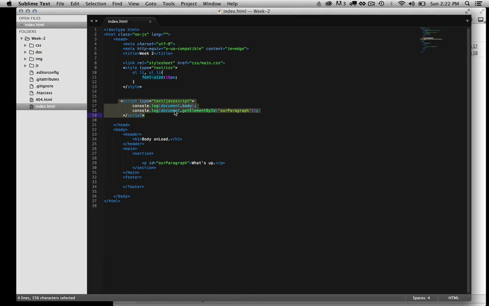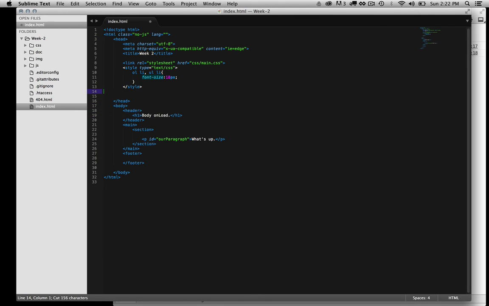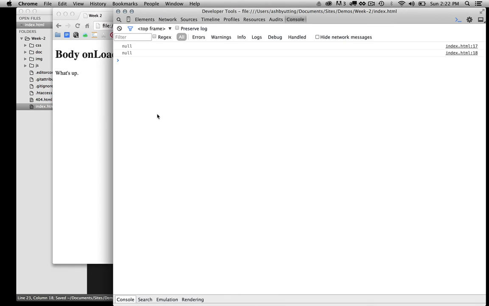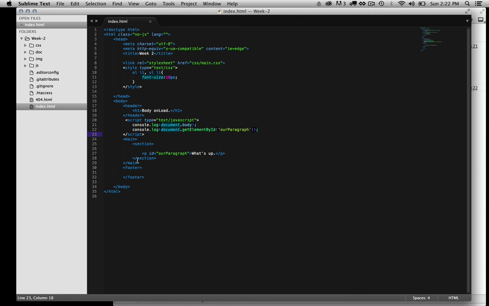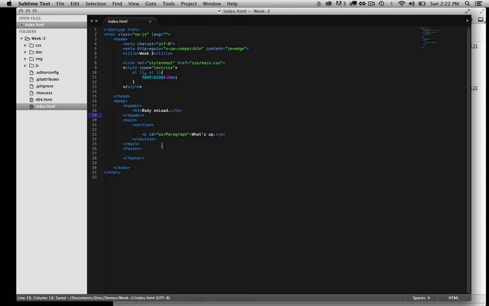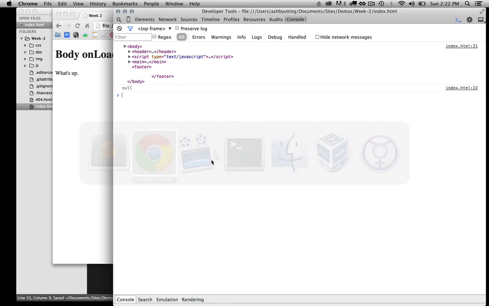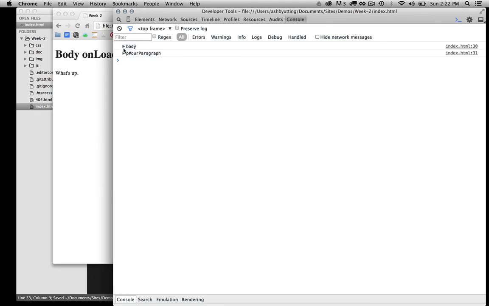Let's just grab our entire script tag and let's put it right here, right after a header. Let's see what happens. All right, we have our body. We still don't have our paragraph because our body is loaded, right? So we're able to console log that, but our paragraph is not yet loaded, so we're unable to console log that. So I think you might know what happens next. We're going to include the script right after the footer, and we're going to reload and check it out. We have our body and we have our paragraph, right?